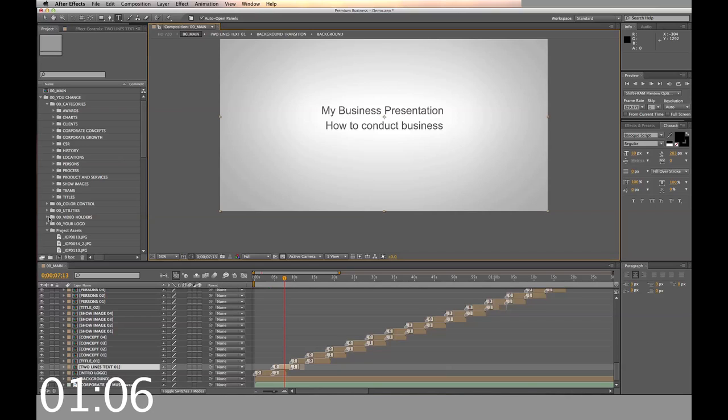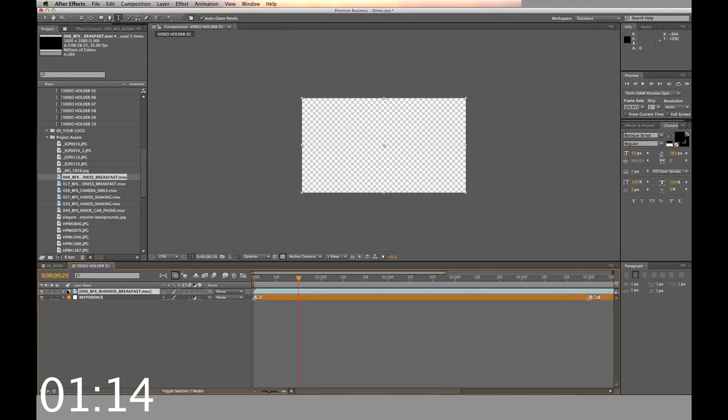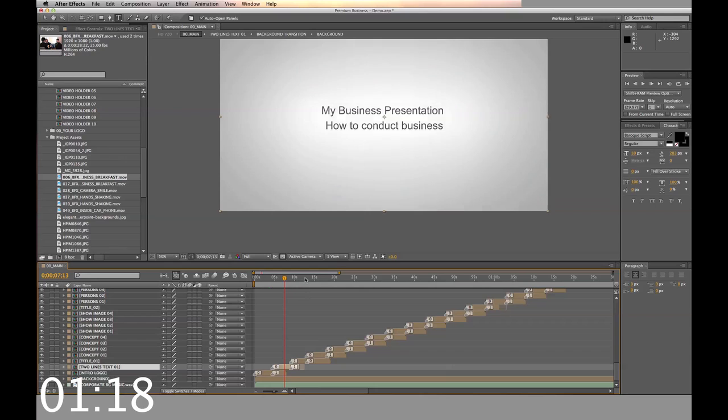Next, we'll replace the videos. There are 10 places for videos in this project. Open up the Video Holder 1 timeline, then drag and drop the video into the top layer, paying attention to the in and out points. Repeat this for all subsequent videos.